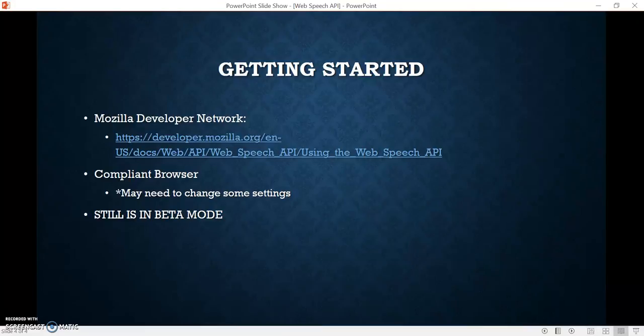Again, a big reminder that you need to use a compliant browser, otherwise this won't work. And another big reminder that this is still in beta mode. So even Mozilla mentions on their documentation that many aspects and functions of this API may not always work correctly because it is still being used. So just keep that in mind.